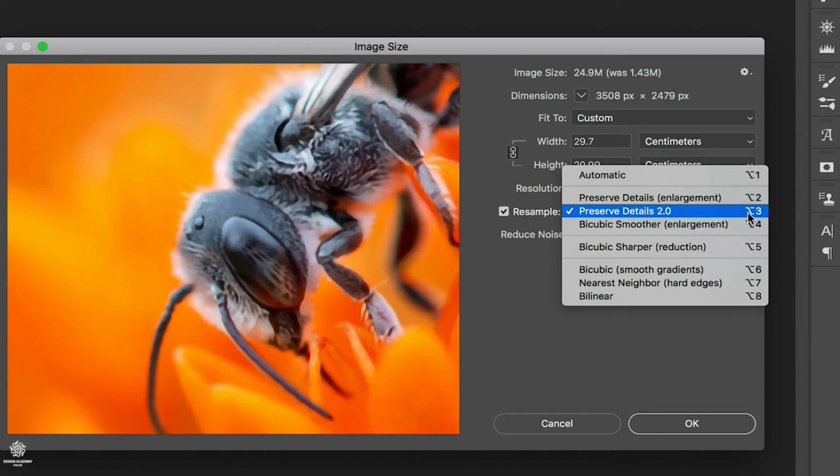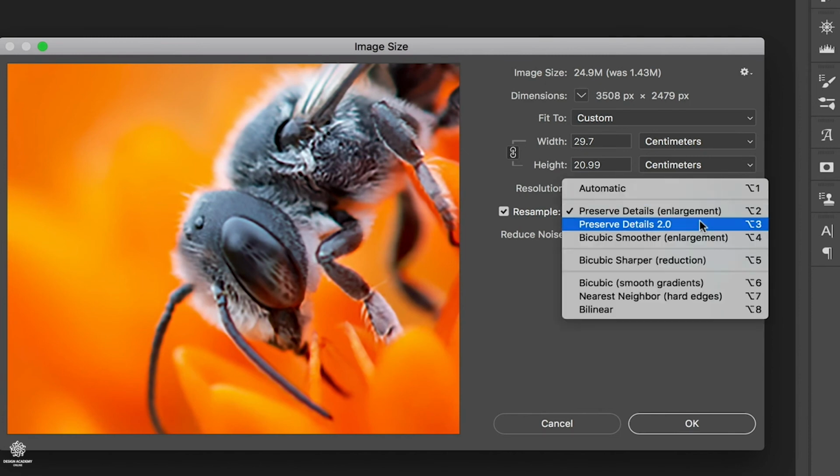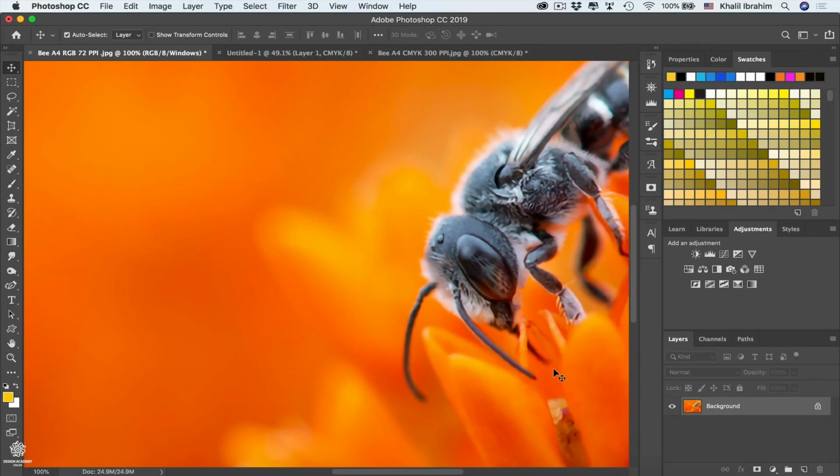So until this point, Preserve Details 2.0 is the most advanced one by Photoshop. If you would like to select Automatic, this will also be selecting the most advanced one. And if you would like to try older versions as well, you can select maybe Preserve Details, Enlargement, and see how it will look. It doesn't look as good as 2.0, so let's select that one again, pressing OK. You have that low resolution image converted into a high resolution image with actually a decent quality as well, which was a big issue by the way for designers before.